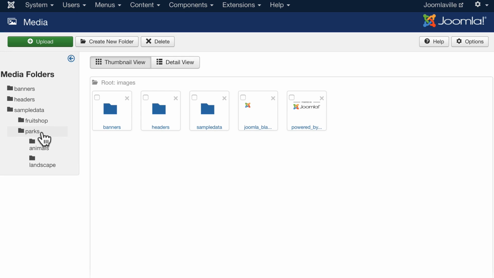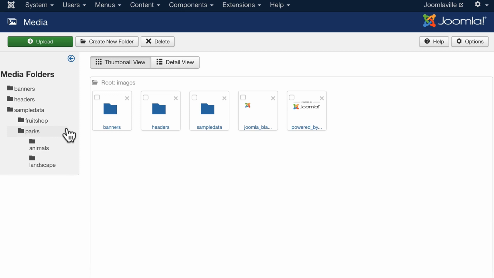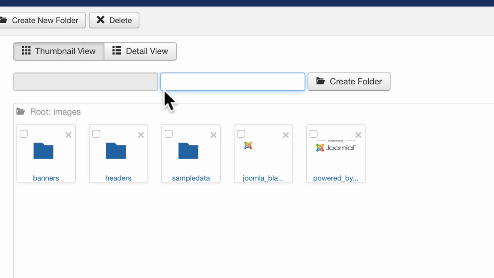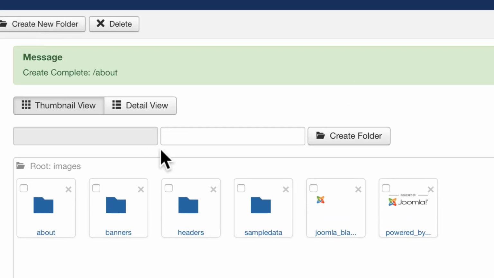What I'd like to suggest is the same way you created categories for your articles should be the folder structure for your media. It just keeps everything nice and straight. So let's go ahead and create 4 folders. Click Create New Folder and call it About. And again, don't use capital letters here and don't use spaces. We want our pathways here to be nice and conformed with HTML standards. Click Create Folder. Go ahead and click Create New Folder again.